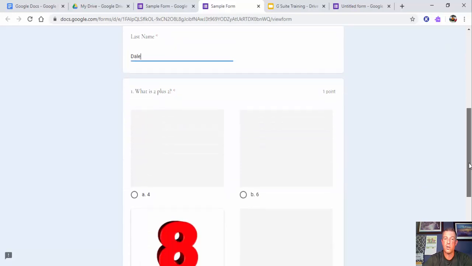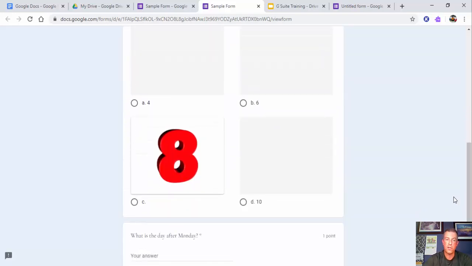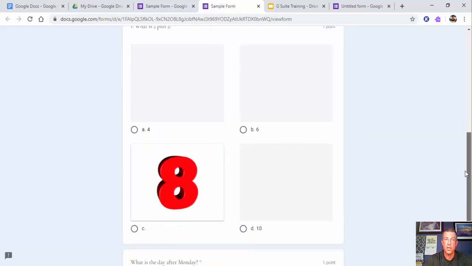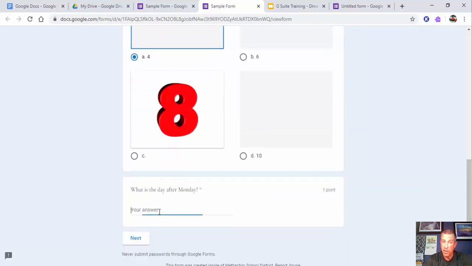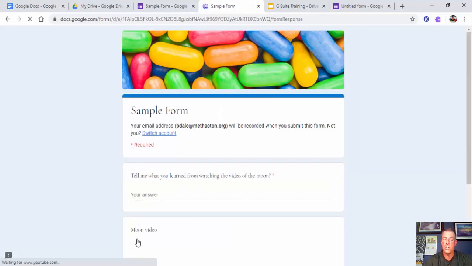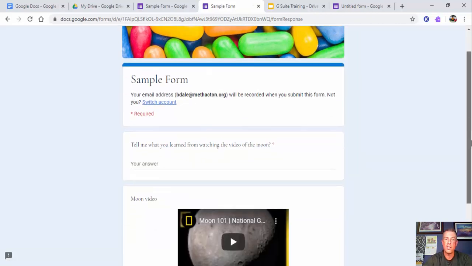You can see that there are questions here where, let's fill this in. What's 2 plus 2? So we're going to go ahead in and fill in 4. And then you can fill in an answer. So you can see there's short answer. And then this is the second page. So I wanted to show this to you as well.